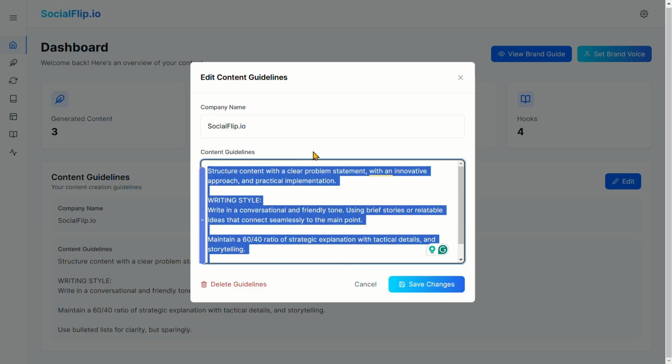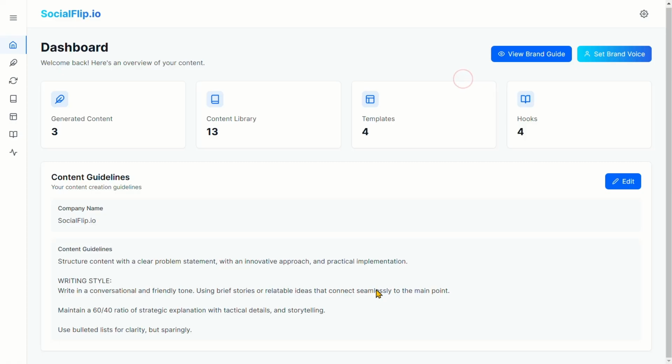Now, what's wonderful about this is you can make adjustments to this as time goes on to fine tune your brand voice. And the AI will also understand the more you use it, the more you update it, what it is that you're looking for. This is one of the major features that separates SocialFlip IO from any of the other tools that are out there. Yes, you can't escape AI, but you can personalize it and make it exactly what you want it to be as you create your content.